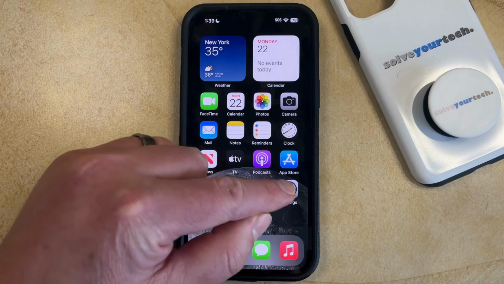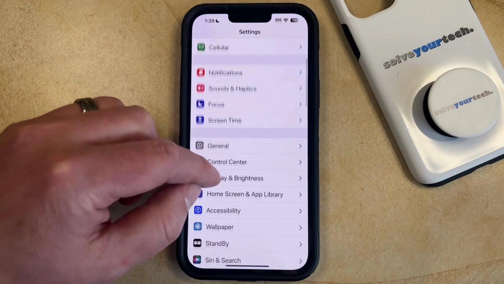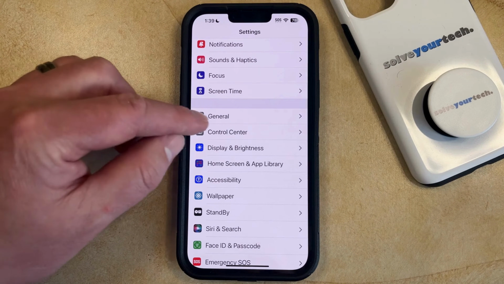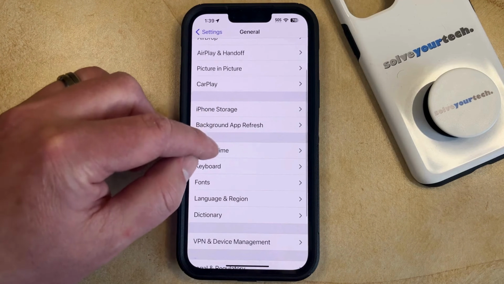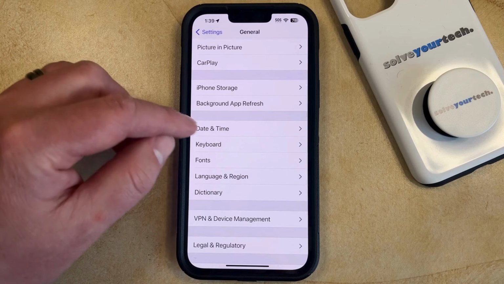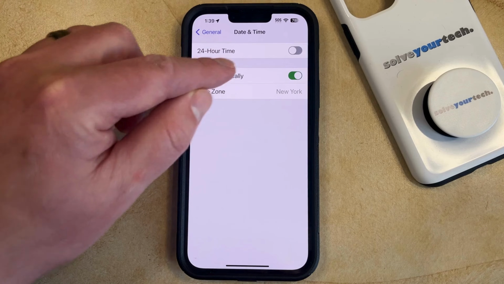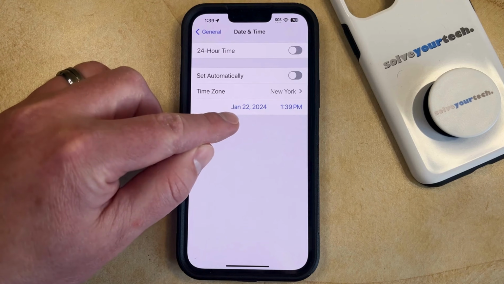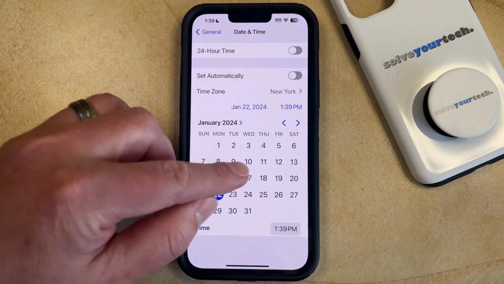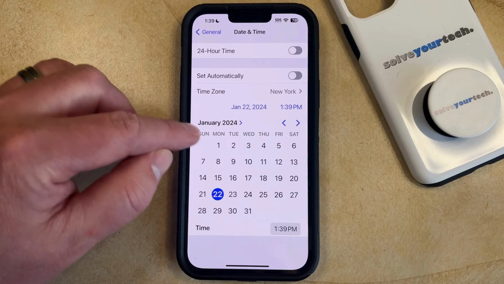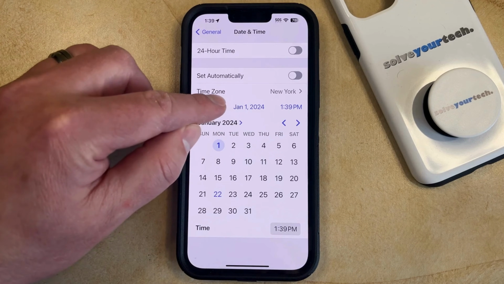do so by opening the Settings app. Then you can scroll down and choose the General option. Then you can scroll down again and select Date and Time from this menu. Now you need to turn off the Set Automatically option on this screen, and then you can tap on Today's Date, and then you can choose the date that you would like to set your iPhone to. Now that date should be updated there.